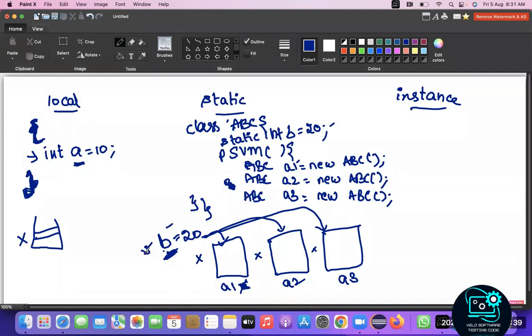The scope of this static variable is the complete class. So it is not dependent on the objects. How many objects you want to create, you create. How many objects you want to remove, you remove. But the scope will be through the entire class. It will not be for a particular object. Okay, this is about the static variable.